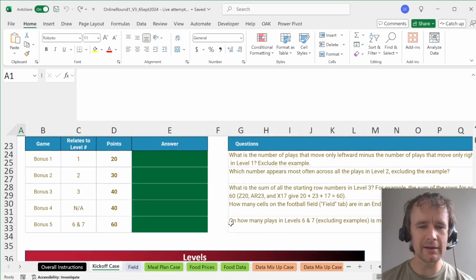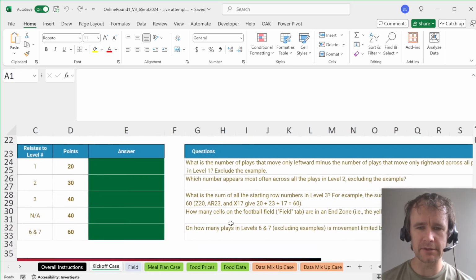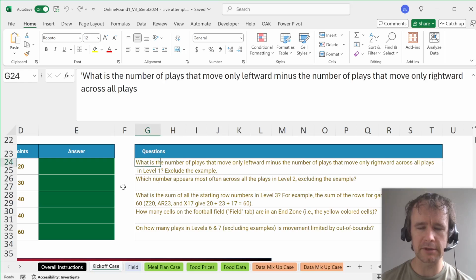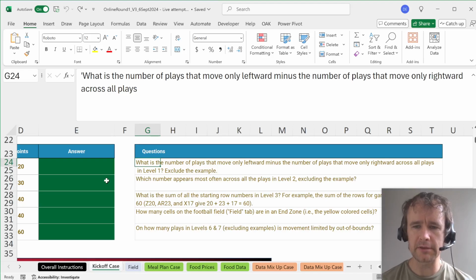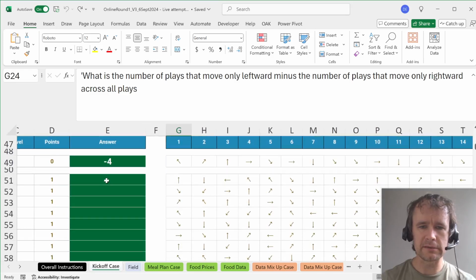All right, I'll jump into the levels first, but let's just look at what the bonuses are, just because sometimes that informs the strategy a little bit. What's the number of plays that move only left minus the number of plays that move only right across all plays in level 1? All right, that doesn't seem so bad.